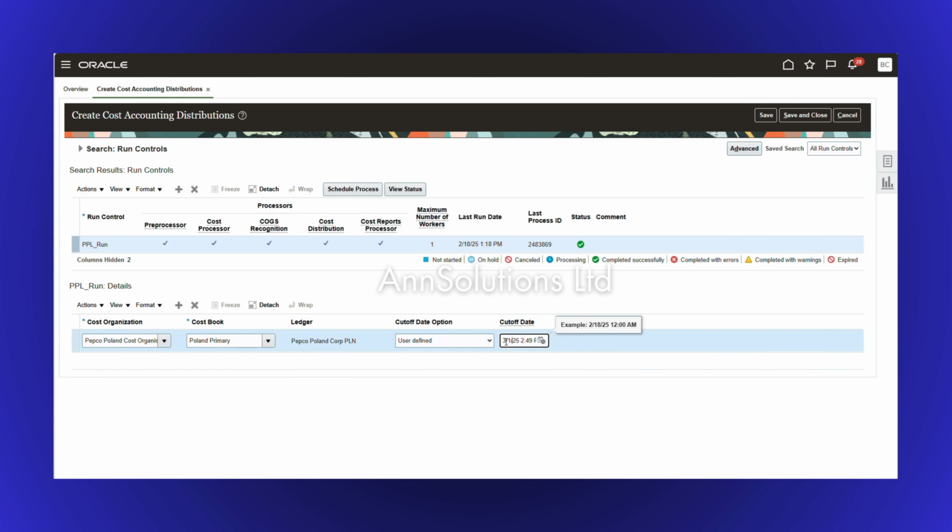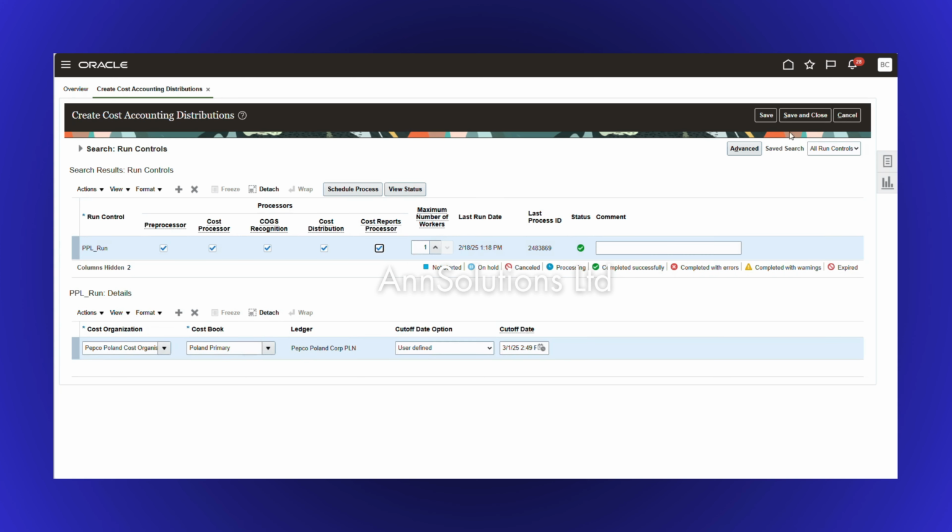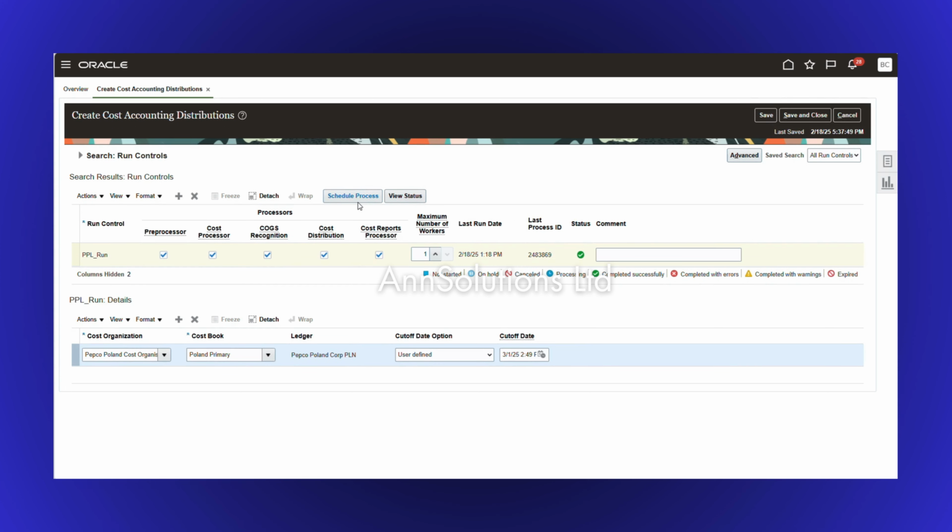I've put a higher date, but if you don't put this date properly, what will happen? It won't pick up the transactions before that particular date. So if I put 1st of Jan, it will pull out only those transactions prior to 1st of Jan. Now I'm just going to put a future date. I don't have to change anything over here. All I have to do is schedule the process and it will generate the process ID.